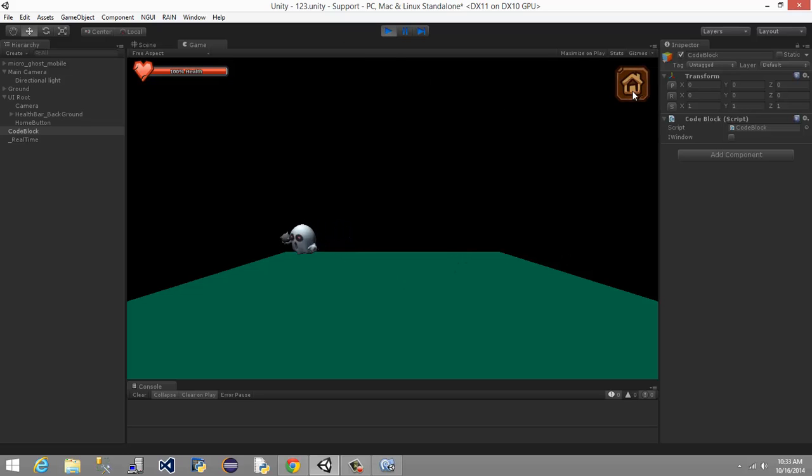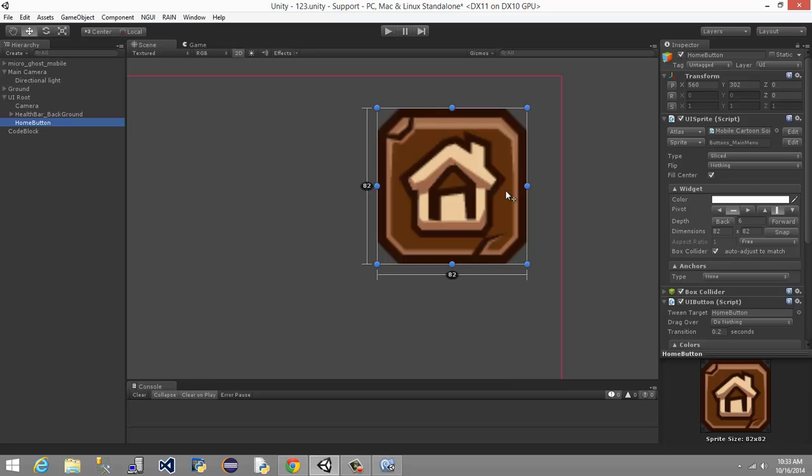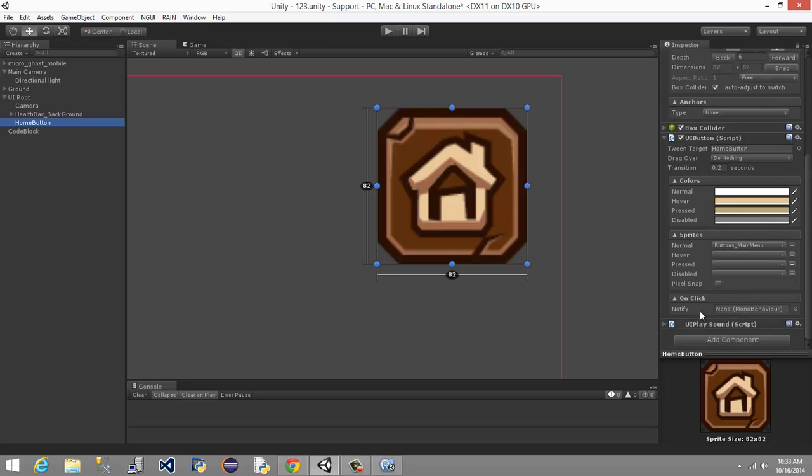Okay, so we created a script, we saved it, we're running, we press play, I can't talk, and we press the button and nothing's happening. The main reason is we've got to go back over to the home button we created within the GUI, and you will see under the UI button script component, the onClick notify is empty. We're going to go ahead and drag our code block over there.